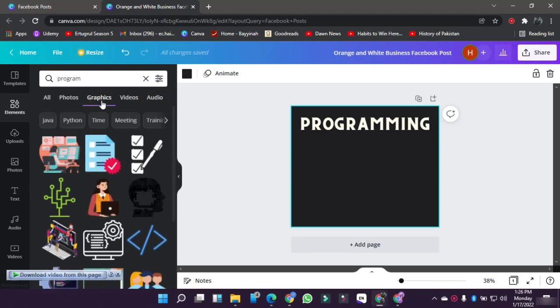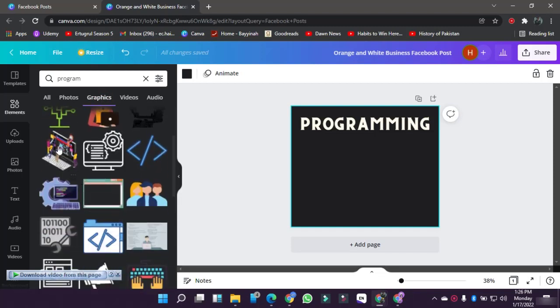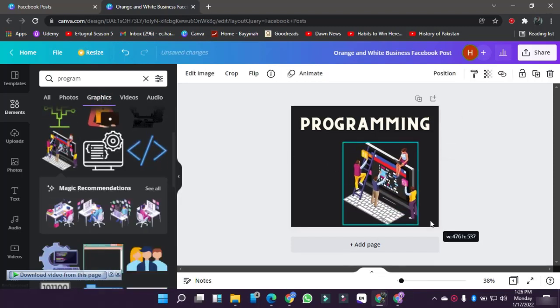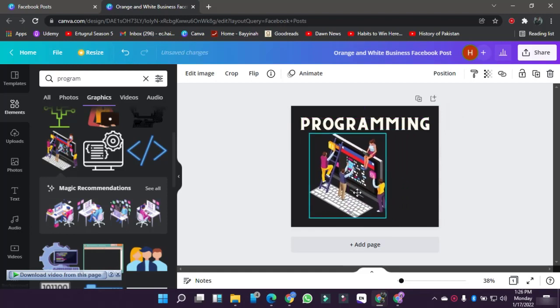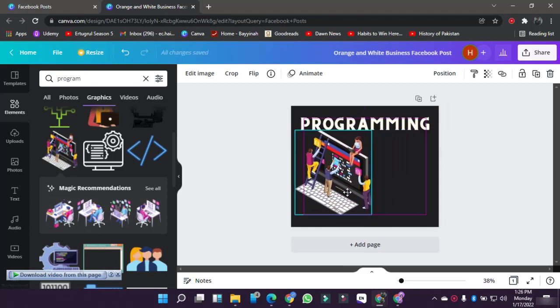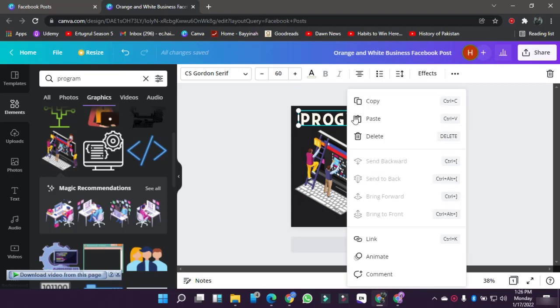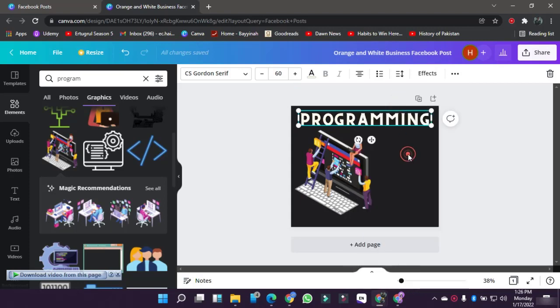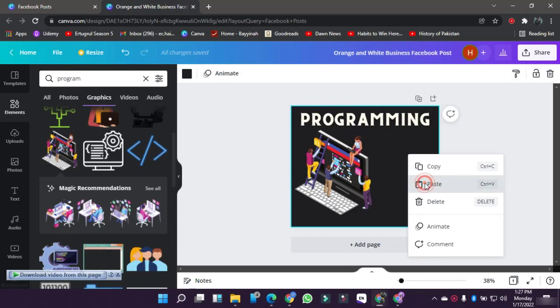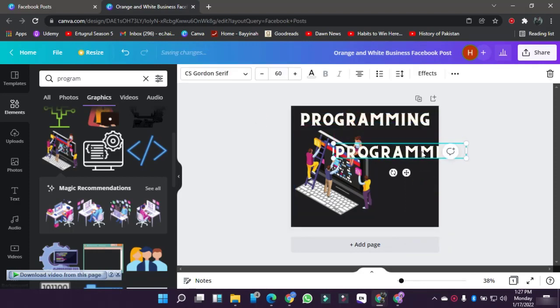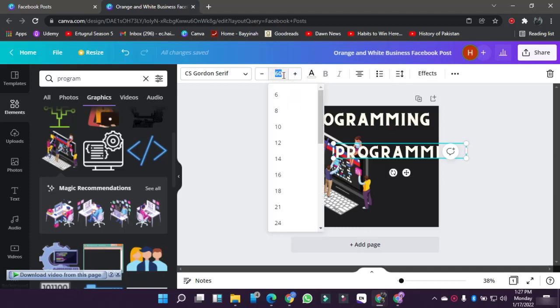Let's go into graphics again. I like this one. I'll just click on it and this will appear in here. I'll just increase the size and make it on the left. Okay, so why I made it on the left? Because I want to write something on the right. I'll just click on it, right click on it and copy, and then I'll click here, right click and paste. So we have this thing again appearing. So I'll just decrease the size to 25.